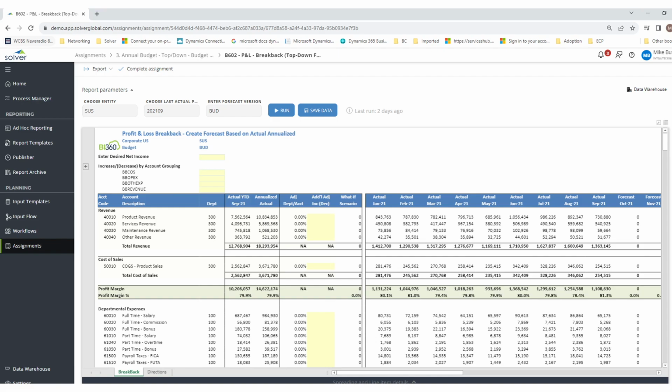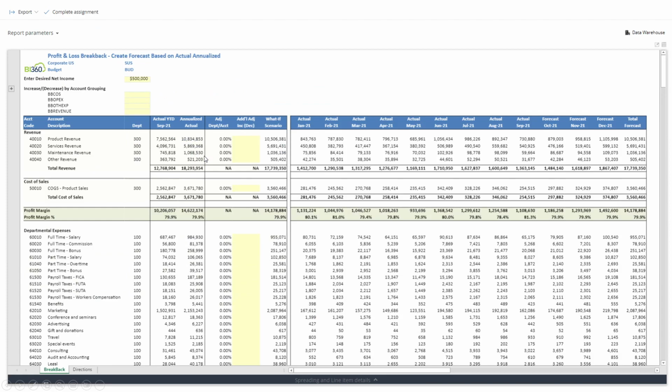My entries in the model are done in the yellow areas. So after I enter a desired net income, the forecasted amounts are auto-calculated. Notice the amounts to the right have been added automatically. I could further modify each line to fine-tune the forecast if needed. And when I'm done fine-tuning it, I'll just click Complete Assignment.